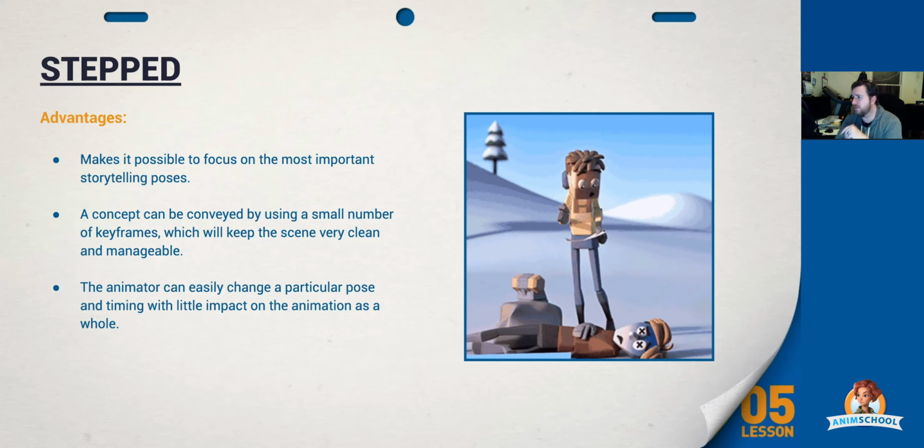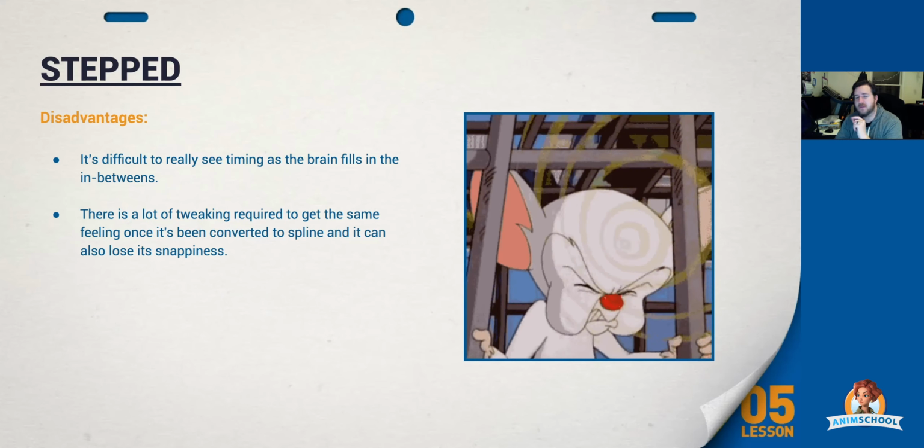Not all connected yet. What are some disadvantages? It's difficult to really see timing as the brain fills in the in-betweens. So every single person is susceptible to that. We're all built the same way in that regard.